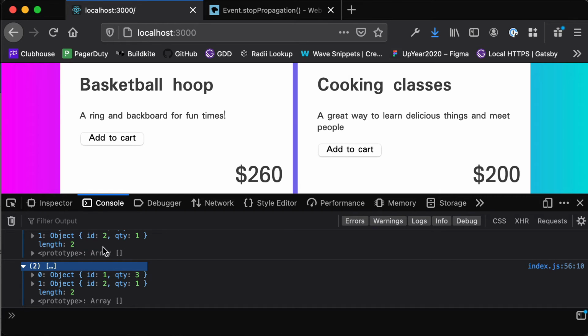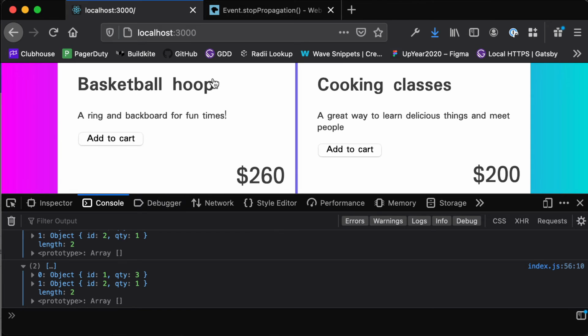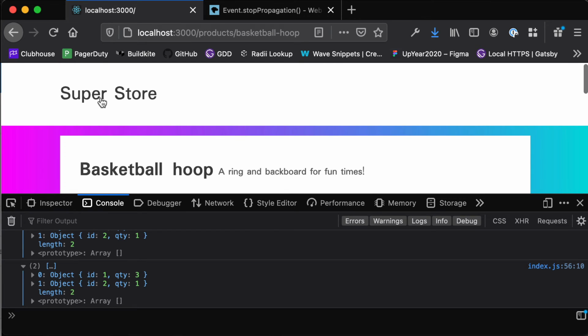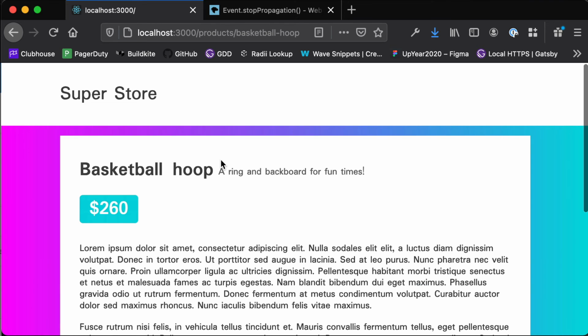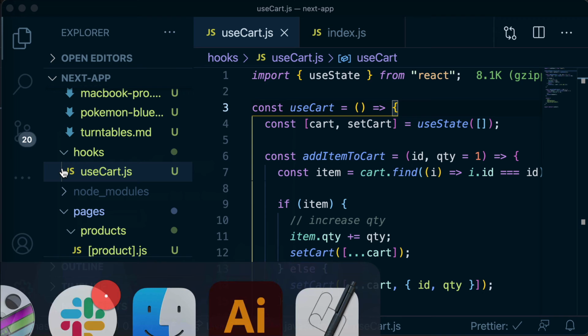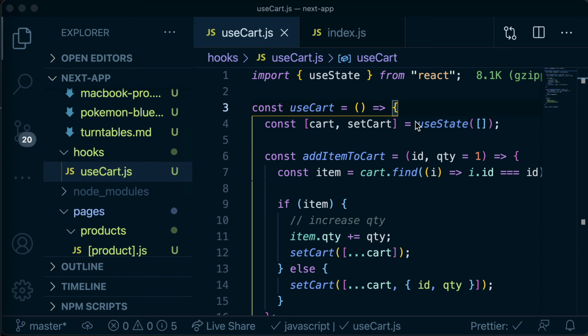So the last, I guess, kind of bug that I wanted to fix in this video is now we've got this cart that we're building up, but now if we go and look at this basketball hoop page and we come back to our index, you'll see that our cart is empty again. And that's because when we navigate away from our index page, all of the components on that page are destroyed. And so all of the use state values are forgotten. And then when we go back there in our use cart hook, it's calling use state again and passing it an empty array. And so those old cart values are being forgotten.